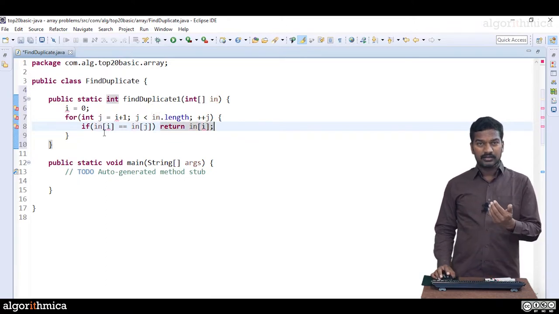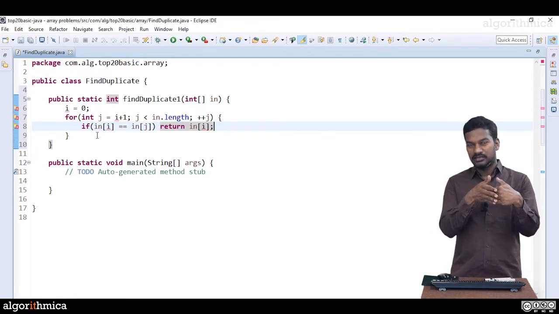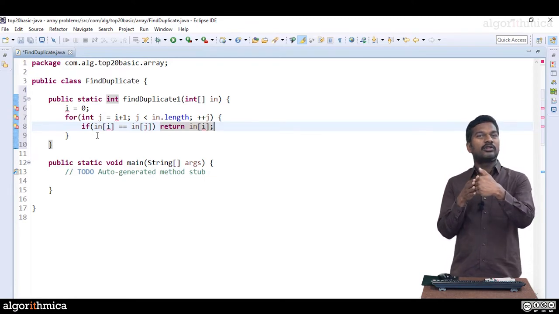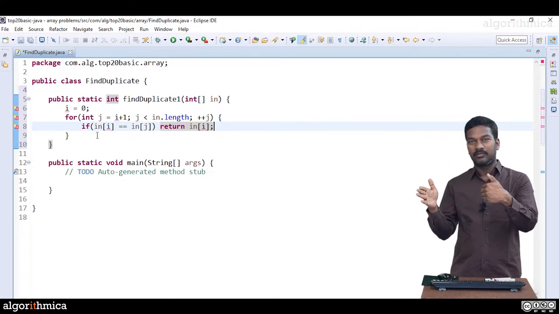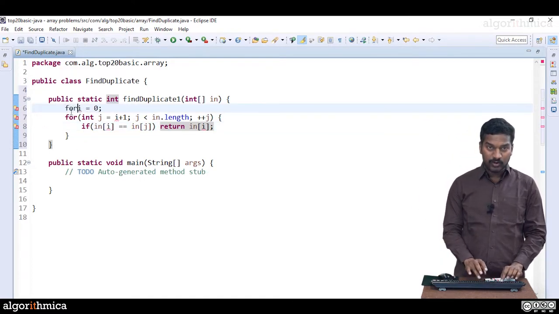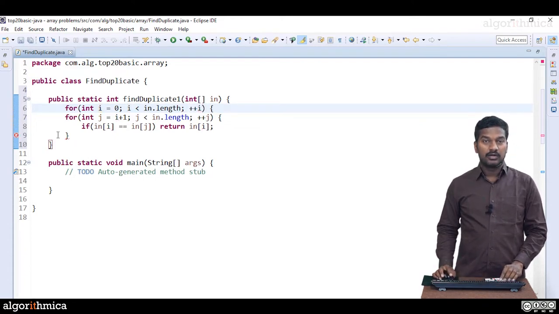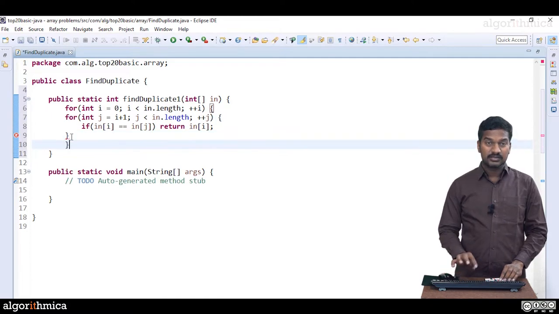So if the for loop completes and there is no match for the ith or zeroth index element, now again I move to the first element and look forward from that index. That means this process is not just for one element, we have to repeat it for all the elements. Let me declare the outer loop too: integer i = 0; i less than in.length; ++i. Now let me close this process.